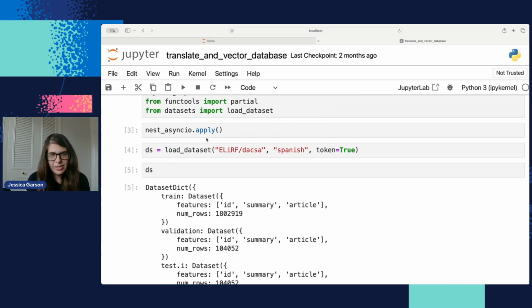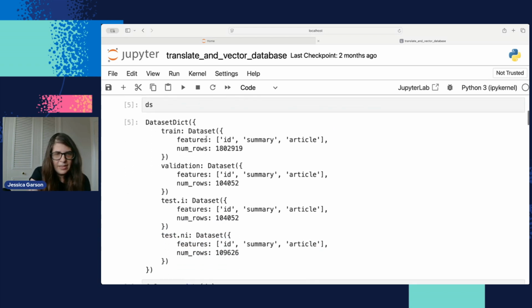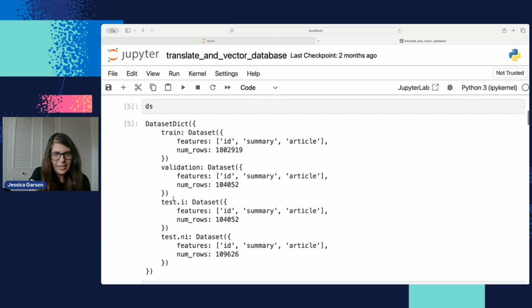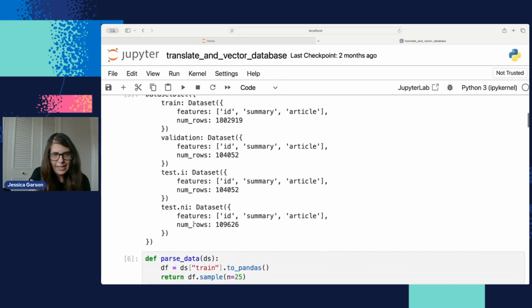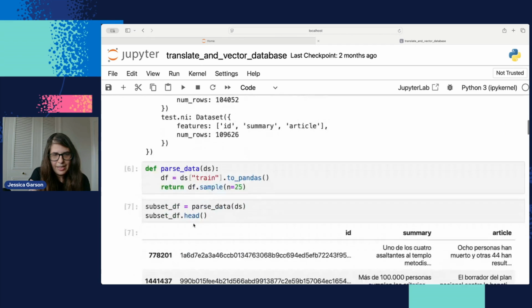And then from there, we're going to want to load our data set in. We're only going to be using Spanish for today. As I mentioned earlier, you could use Spanish or Catalan, but I'm only going to use that. And then I just like to view what my data set looks like. So I see that there is a training, there's validation, there's test I and test NI. For the purposes of today, I'm only going to be using the training data set.